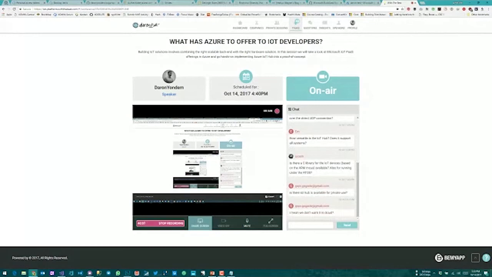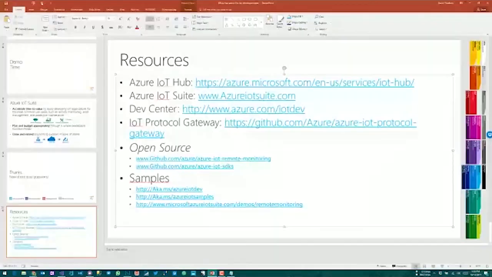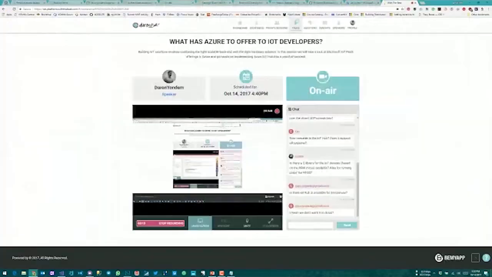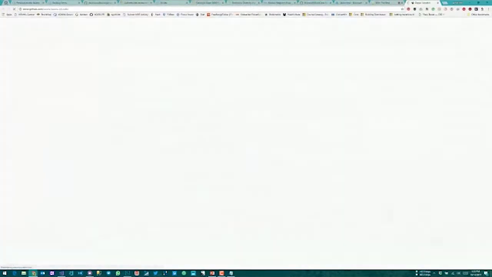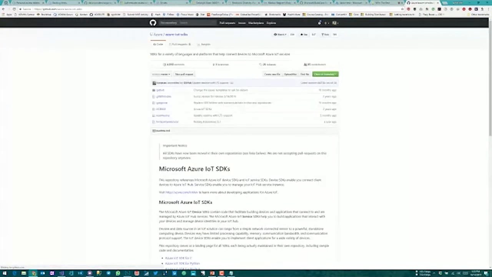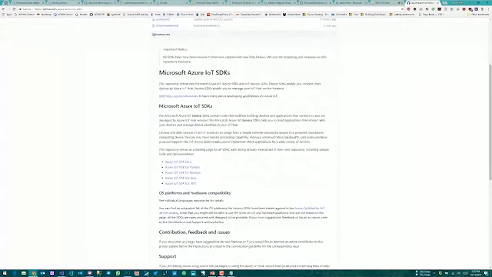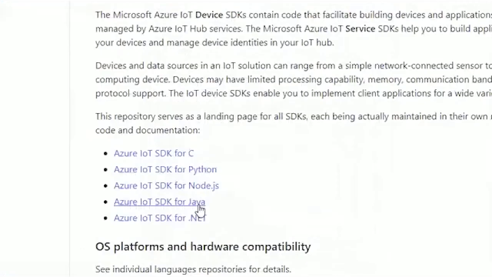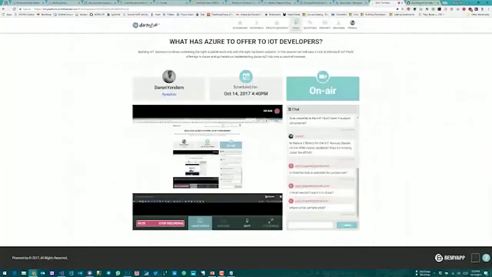Is there a C library for Azure IoT devices also available for running under...? Yeah, that's a very good question. I don't know for sure because I'm not a C person, but let me try to find an answer to that question right now. I'm going to go to IoT SDKs here. Yes, there is a C library. The Azure IoT SDK for C, Python, Node, Java, and .NET is all we got. Yeah, where is the sample code?